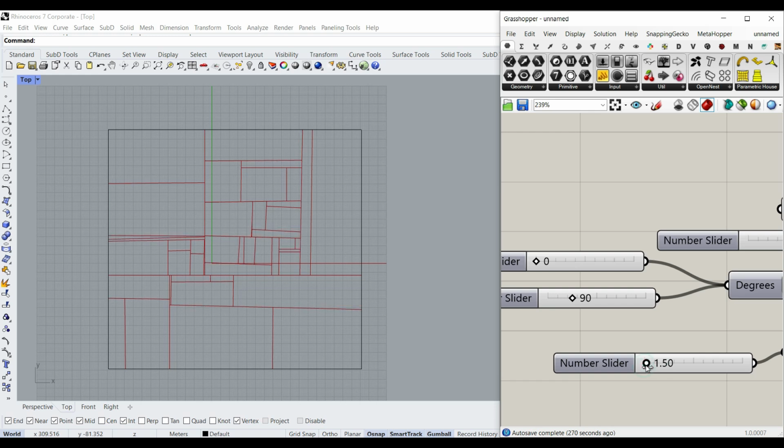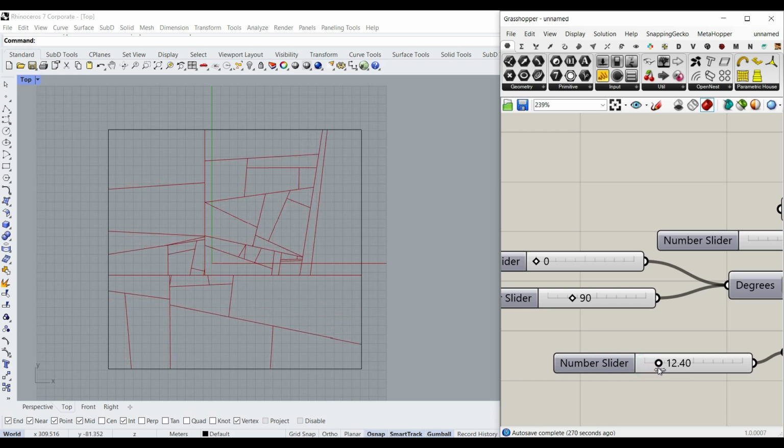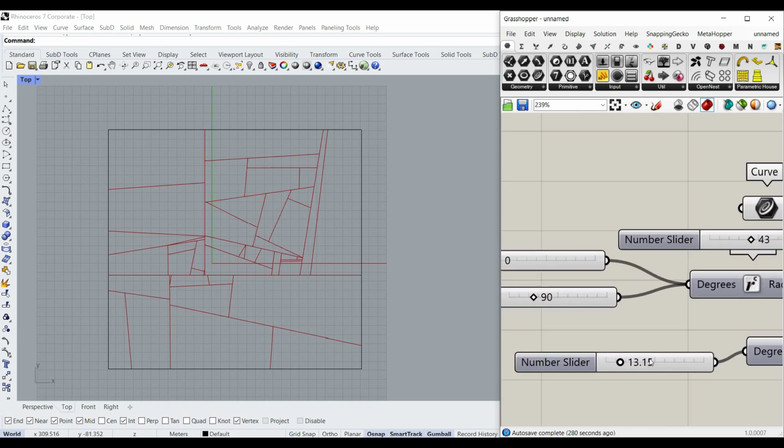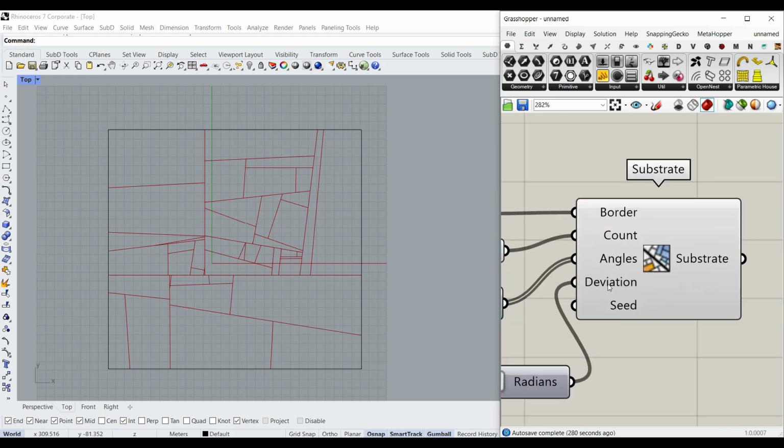But what if we just give this a little bit of deviation? So you can see that this is the maximum deviation you can give that. And maybe you can say it's going to be 10. Okay, so that is also controllable about this one.